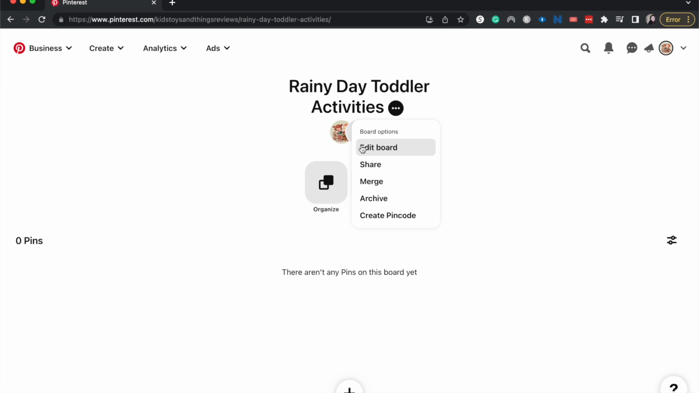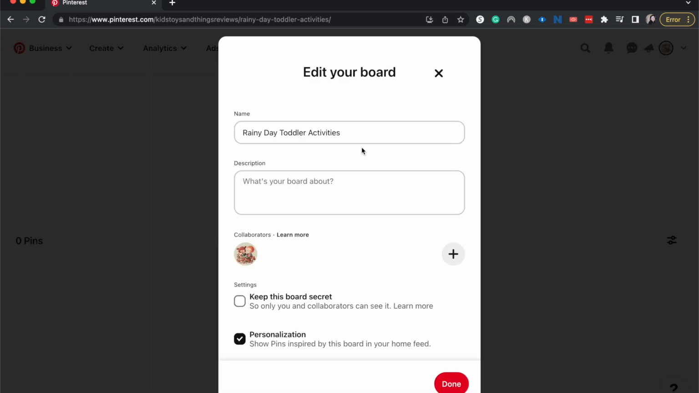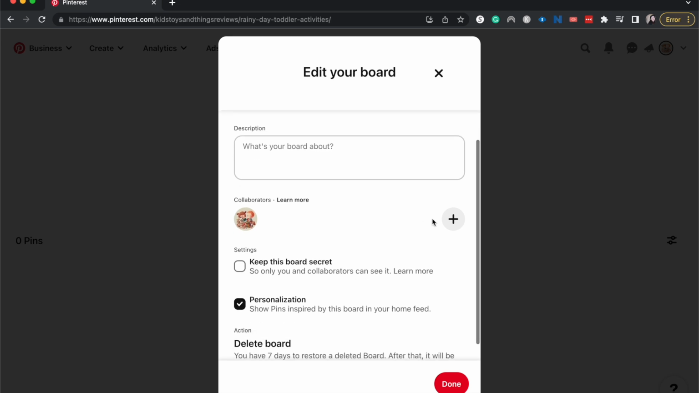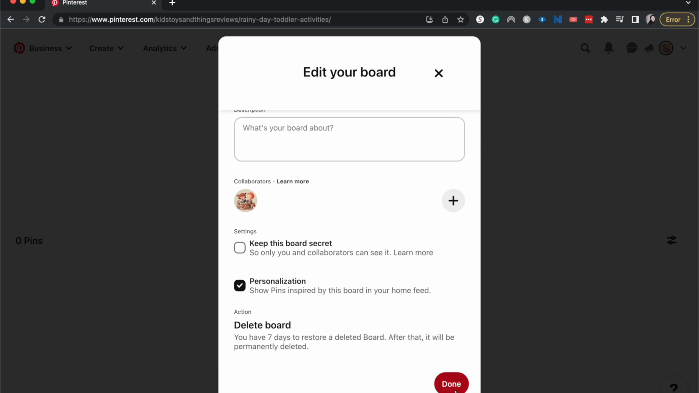What else we can do is we can edit the board here, where we can add in a description, change it to secret, add any collaborators, and then also delete the board if we see fit.